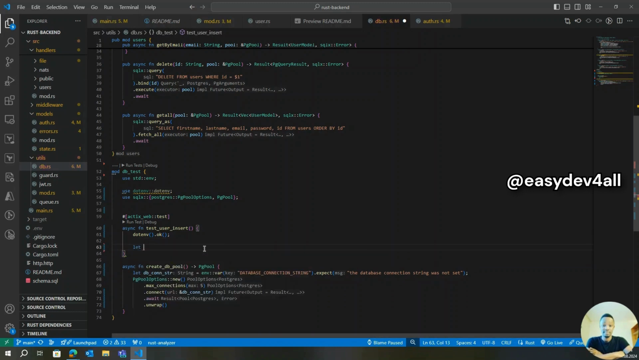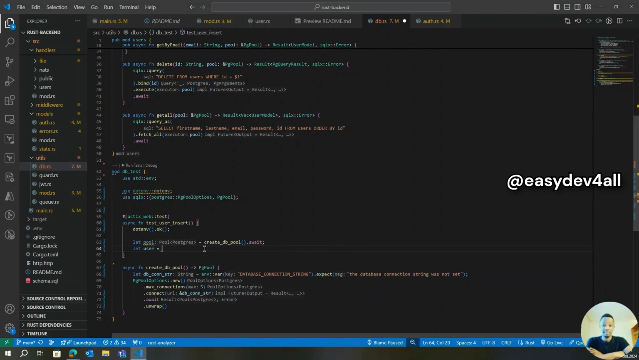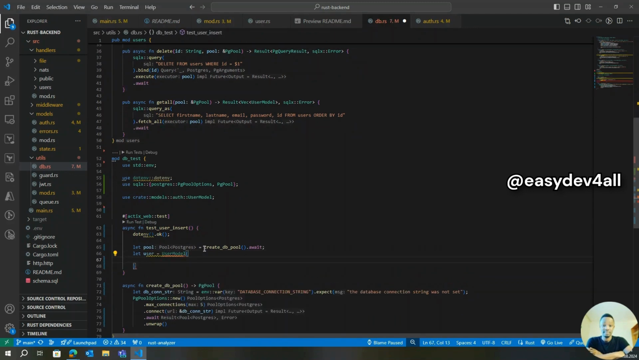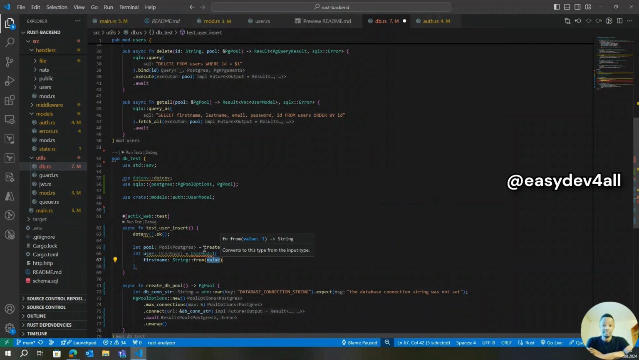And then I can define a variable. I can call this let pool. I simply call this function. And again, I await, and then I'll have my connection to the database. So now I would like to create the user that I would like to insert. Okay, user model. So I need to provide the information. So first name, I can do maybe string dot from. I'll give it a value. I'm simply just going to copy this and then just repeat it everywhere.